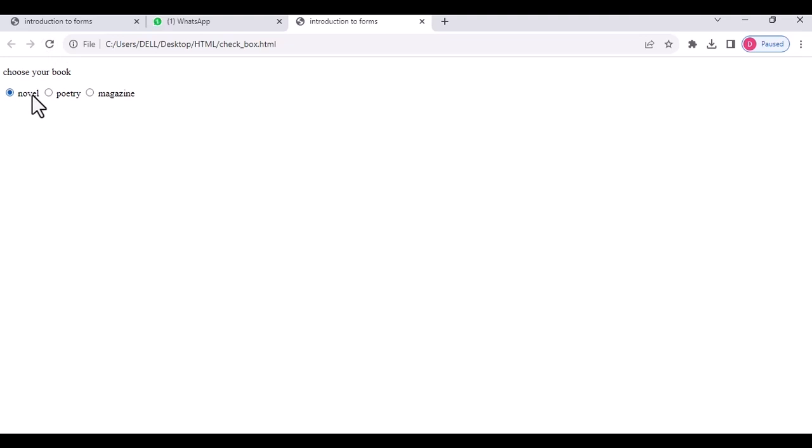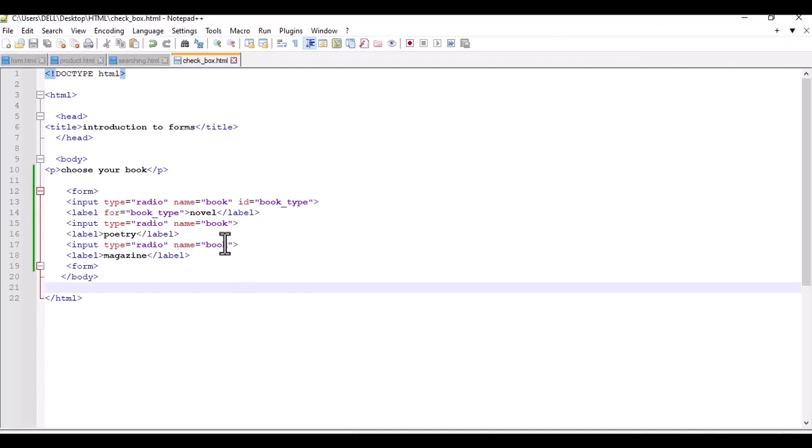Now you press the label and the radio button is checked, but it does not happen for these. Why? The reason is that we have not related the rest of the radio buttons. So the question arises, what is the difference between ID and name?